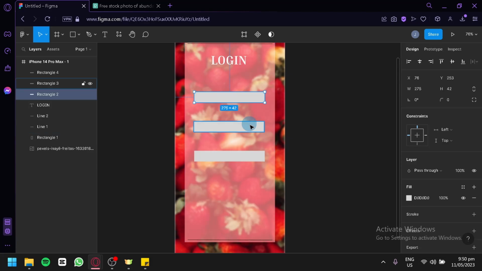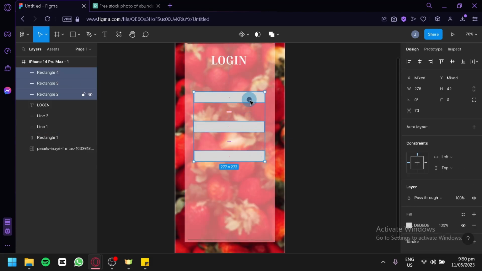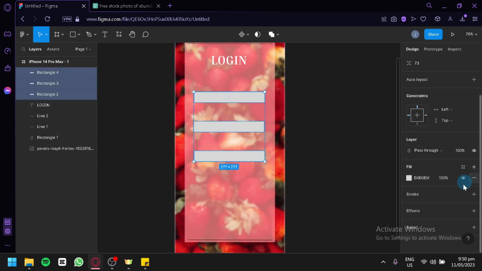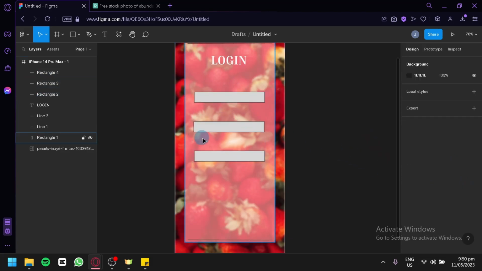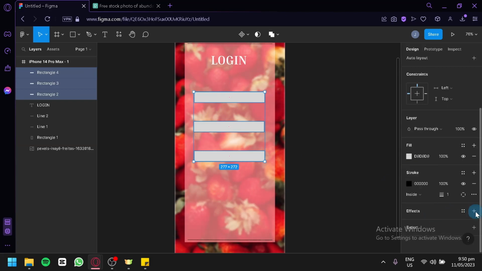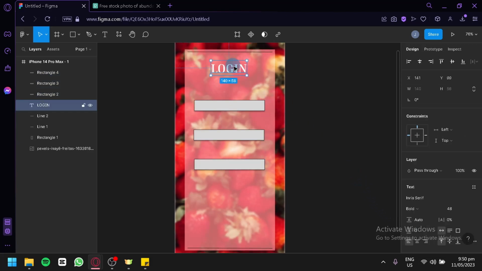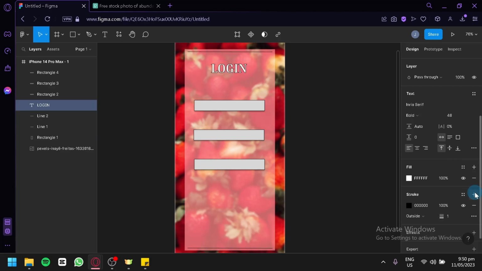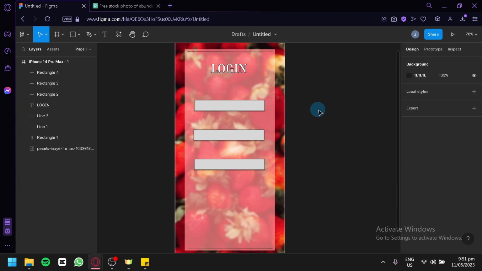Now we're going to click this, and click this so that we select them all in one. And we're going to add a stroke so that there is a box over here, just like that. And we could add more effects if you would like. Click on that, click on this. You will be able to add inner shadow, drop shadow, layer blur, or background blur. We're going to settle with drop shadow, just like that. And we could click our login also over here, add a stroke if you would like. As you can see, you could have that as a stroke. And we're going to settle with that right now.